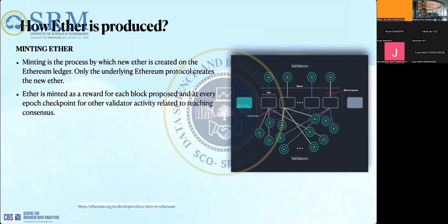In this case, even if you want to participate as a validator node or as a block proposer, you need to pay 32 ethers, which is around 125,000 US dollars. So it's a huge amount of money. You need to deposit it, and you cannot hide your identity. So this is like a transparent channel where people can observe and things like that. That is one of the disadvantages.